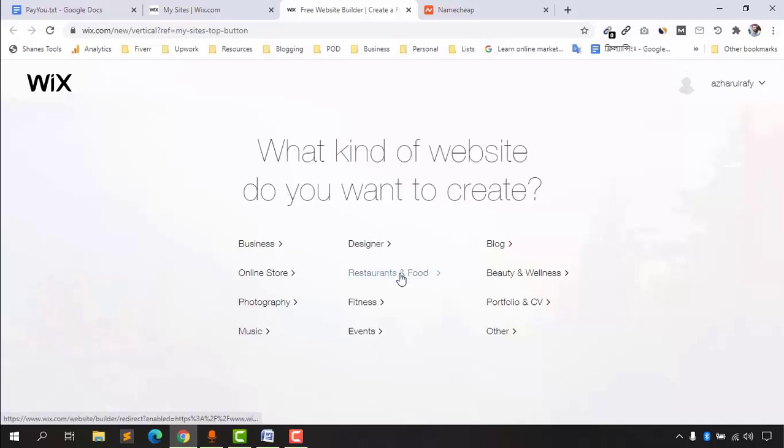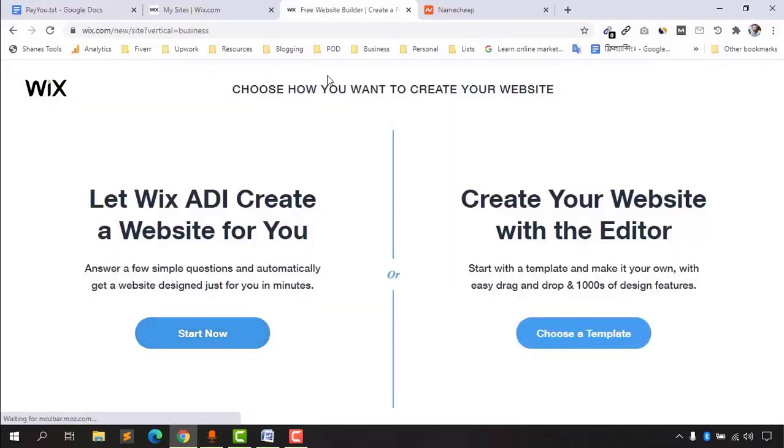If you select this restaurants and food option from here, you are going to have access to all of their beautiful, professional looking customizable themes, where you can put your contents to make these themes work for you. So let's say I want to create a website for business. I'm going to select this one, and then you are going to see two options. We can select any one of these options.